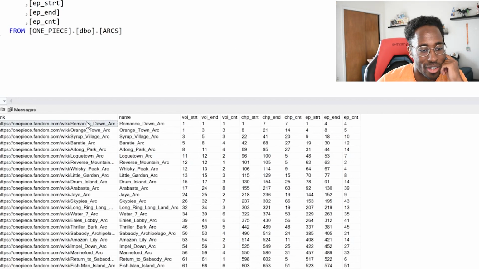Romance Dawn, the first arc, Orange Town arc, Syrup Village arc, Baratie, we get Sanji, Arlong Park, I think probably one of the first main arcs in terms of establishing themes in One Piece. And then Logtown, and then we go to Reverse Mountain, ending East Blue Saga, starting the Alabasta Saga with Whiskey Peak, and so on and so on.